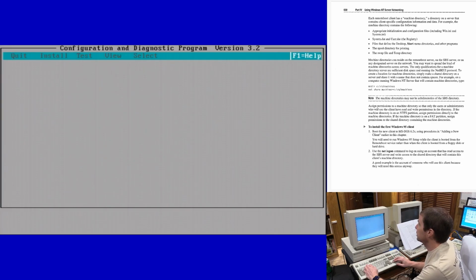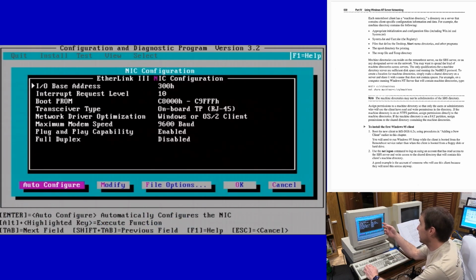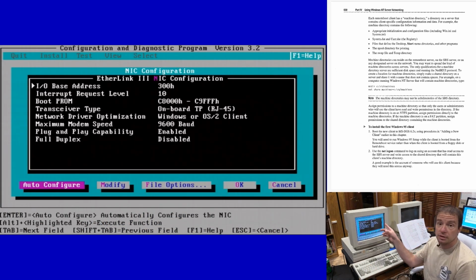And we're going to configure the NIC again. This is where you really need to make a note of the network address settings, because this will matter in Windows 95 setup. So note your base address and note your interrupt. If you get them wrong, Windows will blue screen when it goes to do the first protected mode startup after you run Windows 95 setup. Ask me how I know.